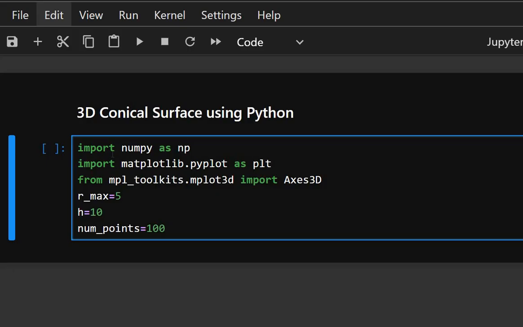So here Rmax defines the maximum radius of the cone's base, and the cone will have a maximum radius of 5 units at the base. And H represents the height of the cone, which is set to 10 units, and it defines how tall the cone will be.